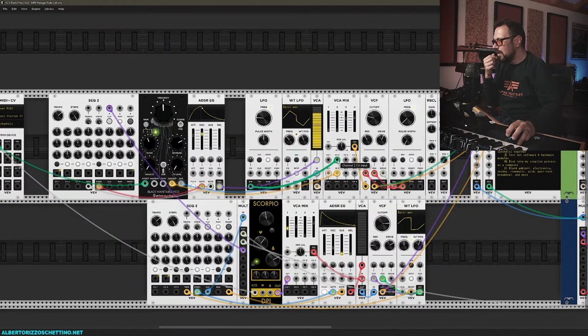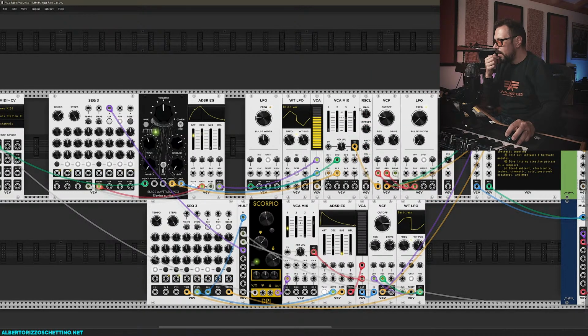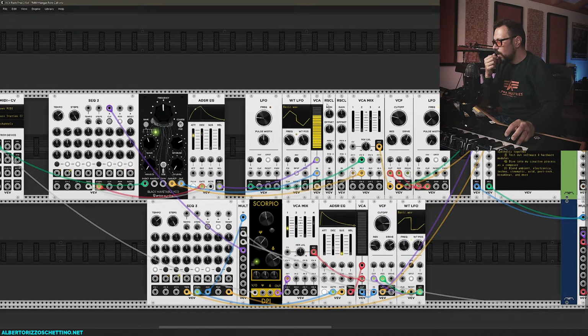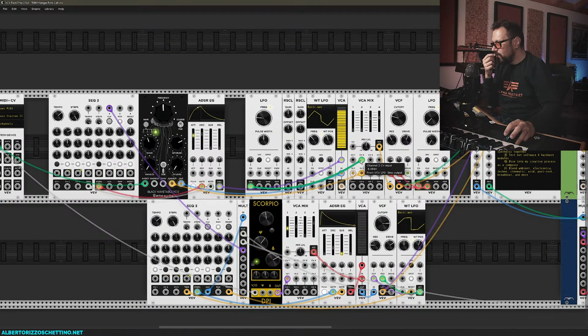We don't go to the CV. We take the rescale. Look, I can drag them, actually one of them, and that will go in here. So I want to rescale the LFO right away. Let me put it here. So we send the triangle.